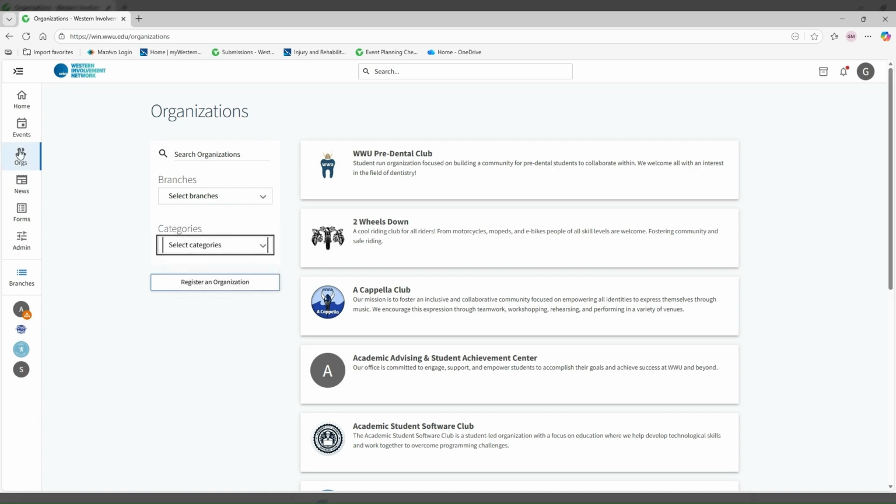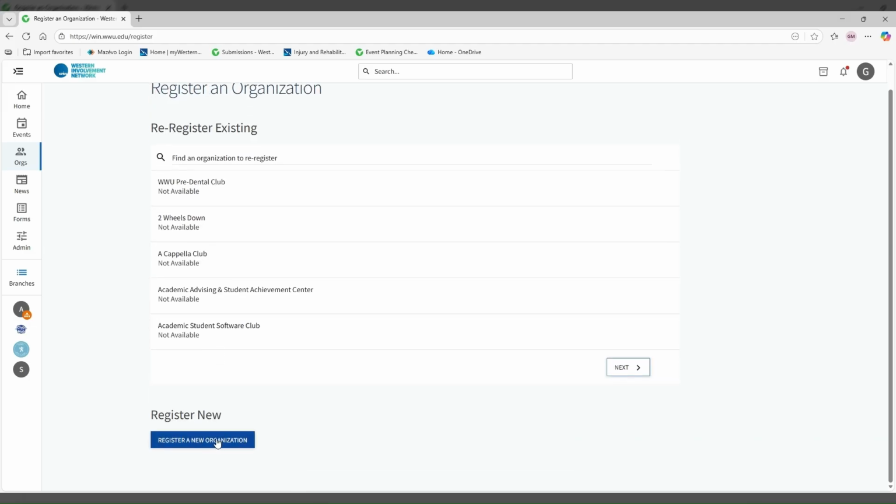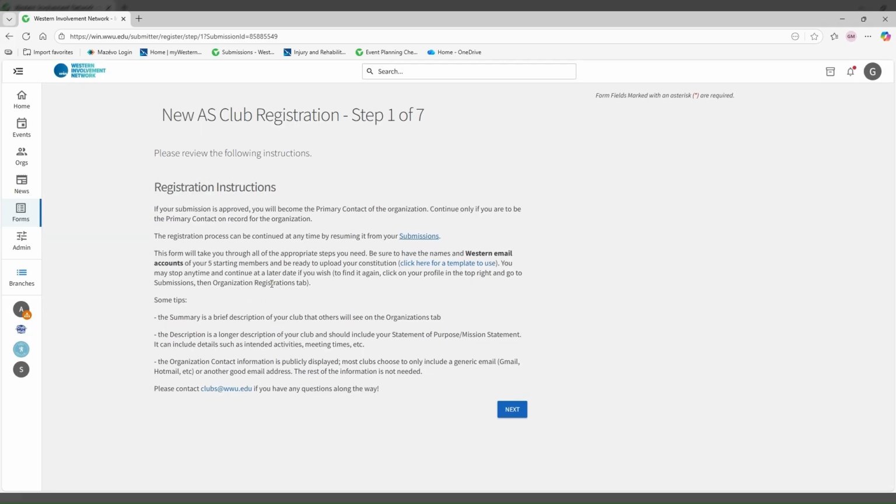You can also register if you're interested in starting a club. This is where you would start that application process. You click register an organization, click register a new organization, and then it'll take you to this form that you should really read the instructions for and then begin filling it out. If you're interested in learning more about how to start a club, you can always stop by our office or email clubs@ww.edu.